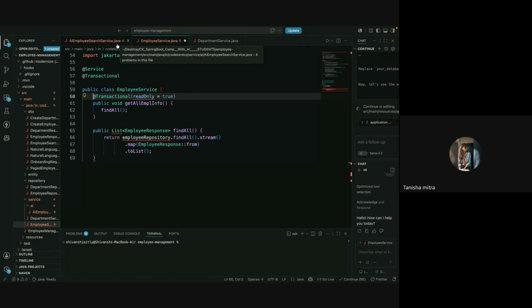Sir, when we say that the method getAllEmployeeInfo will behave as transactional, but the method findAll will not behave as transactional, what does it mean? Behaving as transactional means that every record is tracked. Exactly. It escapes the dirty checking. The same technical words, dirty checking. So what will happen in this case?